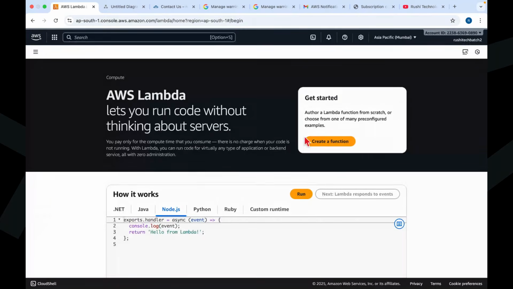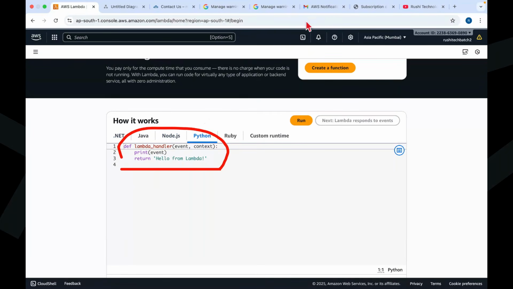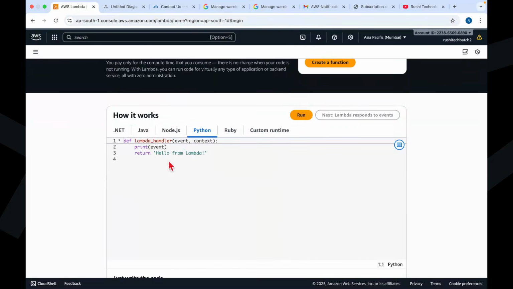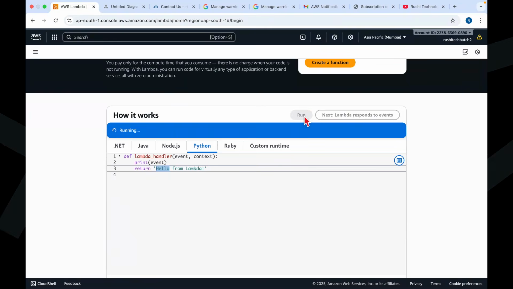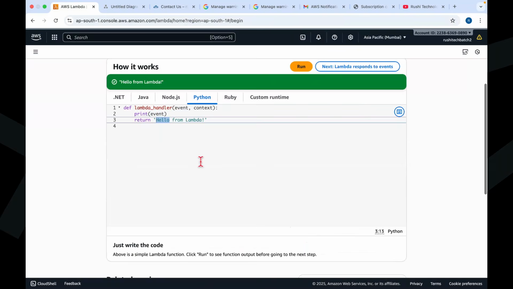Here, Lambda supports .NET, Java, Node.js, Python, like that. They are giving a simple hello world. This is just showing how it works, not how I will create a dedicated function. In this function, whatever you have, it will execute. This is only for testing. If you run this, you can see in the background the hello output came.